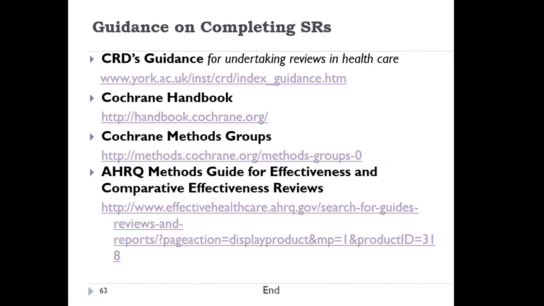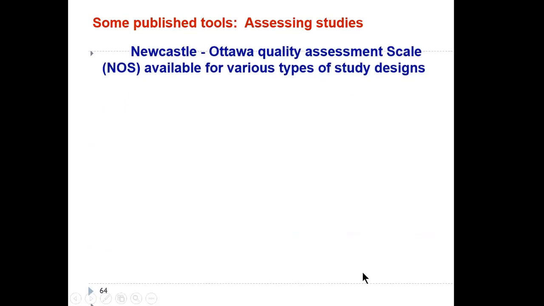Now here are some URLs for guidance. You can look for guidance on completing SRs. Some of the things I was talking about were from these guides: the CRD guide, Cochrane handbook, Cochrane methods group. You can have access to all these. Those are guidelines.